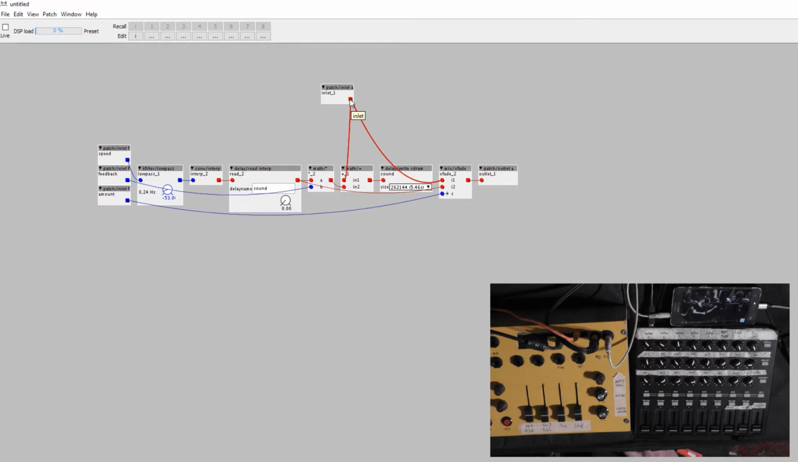This inlet is also going into an X-fade, which is a mixer which mixes between the real-time input and the delay, which is being read here. And it's being read according to a speed, which is the length of this delay, controlled by a knob. So I'm going to adapt this so that I can play around with it in real time, and then we're going to hear what happens.